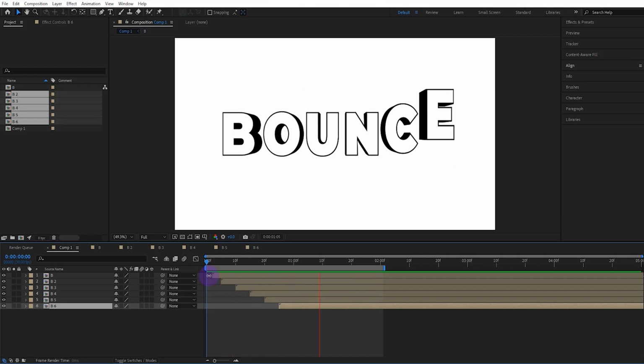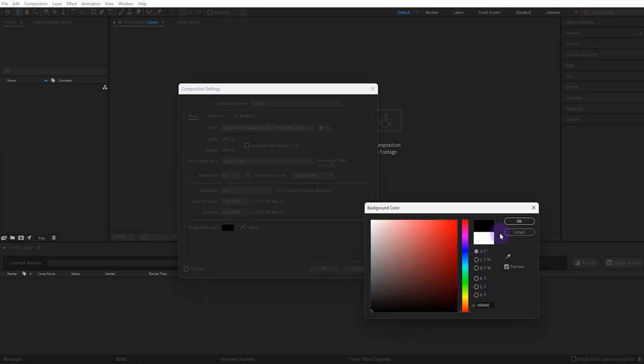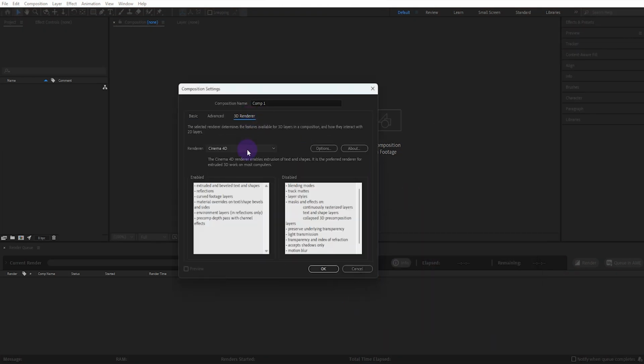In this tutorial, we'll show you how to create a 3D bounce text animation in After Effects. First, we create a composition. Set the background color to black. Then, select Cinema 4D as the 3D renderer.